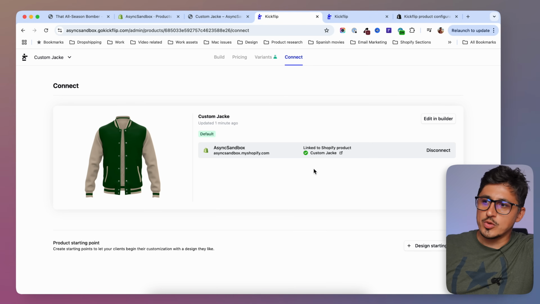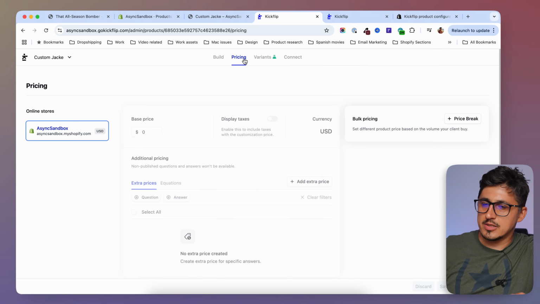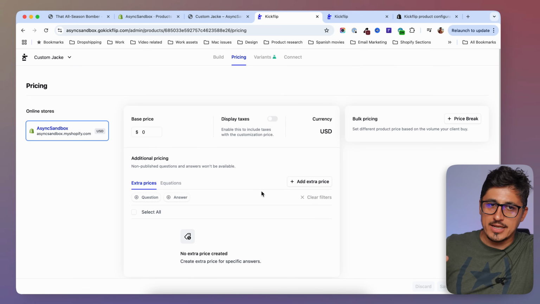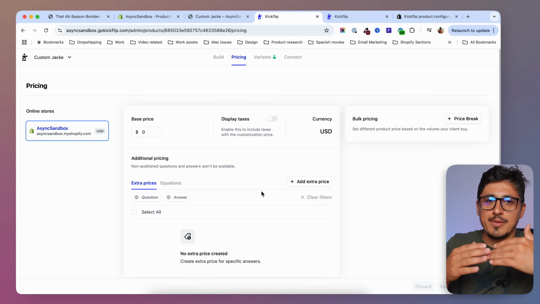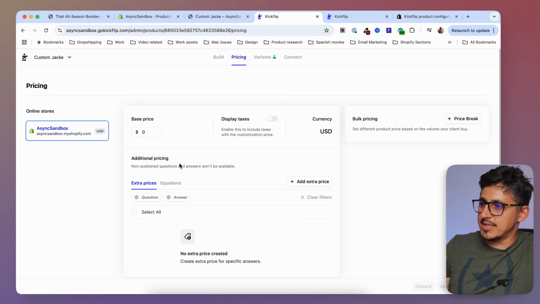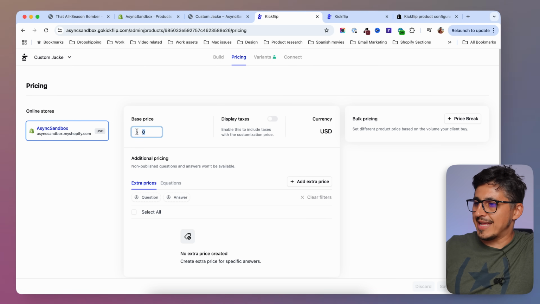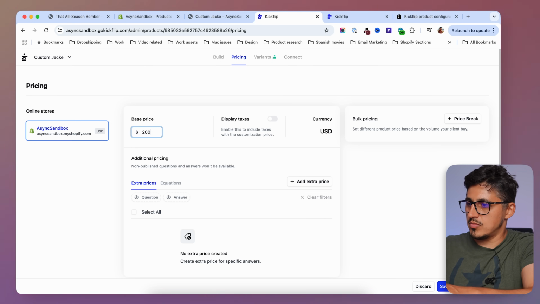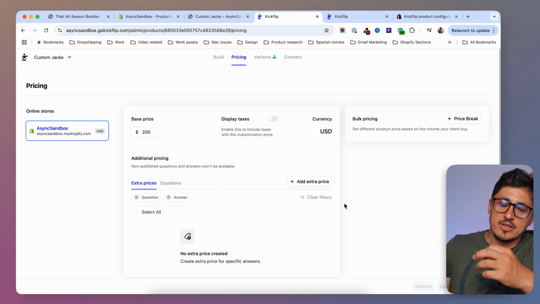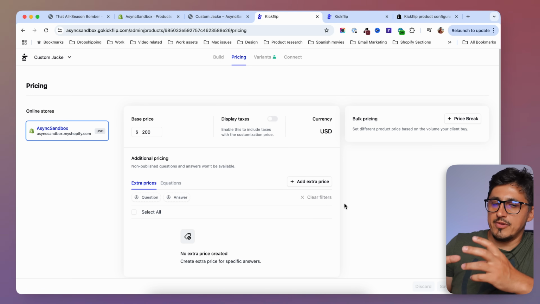You may want to also check the pricing tab here because you have the option of adding the base price and then adding extra prices for the options that you've added. Whenever someone chooses to add a name and a number, you would charge more and so on. So if you want that kind of pricing, you can set it up in here. You can add the base pricing in here, let's say $200, and you can save. This information will be sent to the product listing and it will be reflected in there.